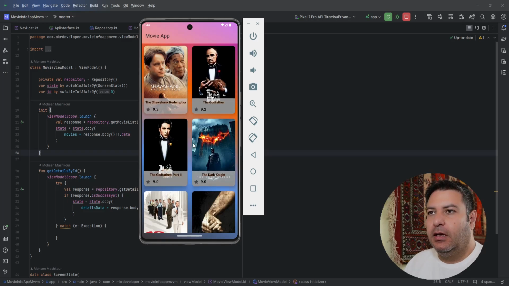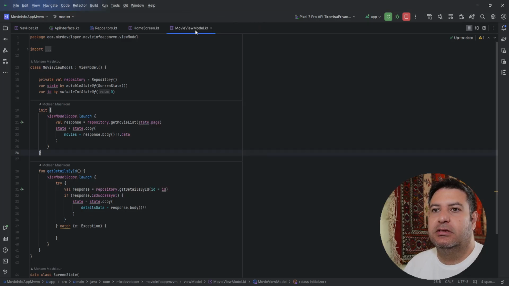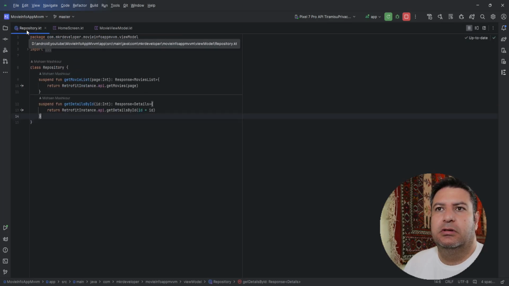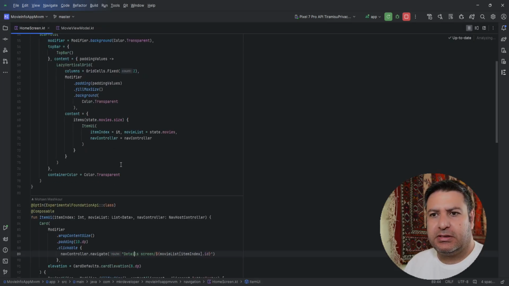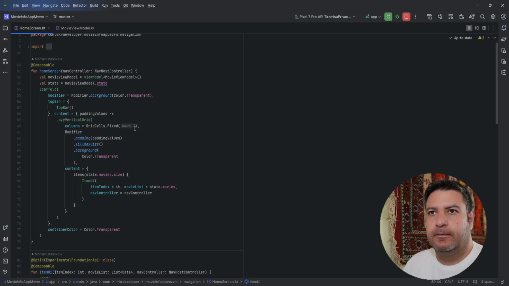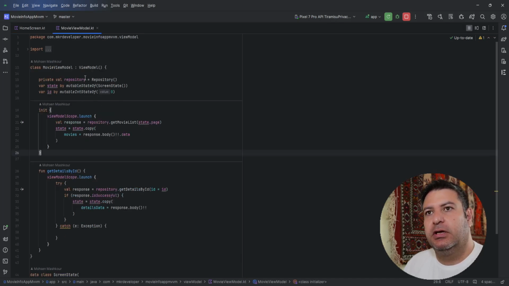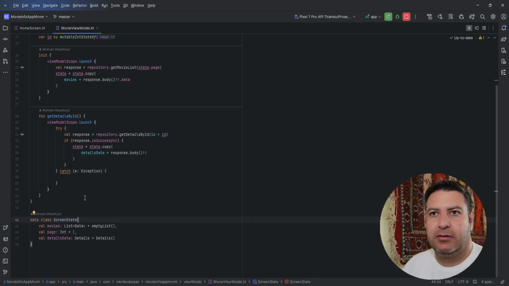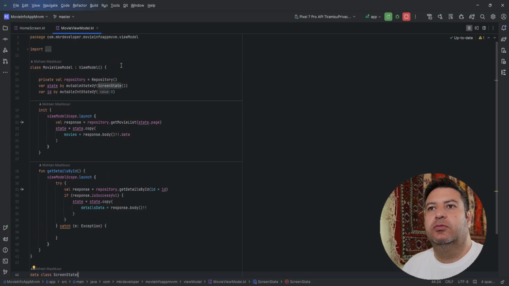Okay, let's go to the project structure and see what we should do and what will change. The nav host, we don't need it. Okay, API interface, we don't need it. The repository remains the same, we don't need it. Only the home screen will have some changes, and the view model, the movie view model class, will have some changes. This data class as well will have more variables, and also we need 2 more classes, one interface and one class.